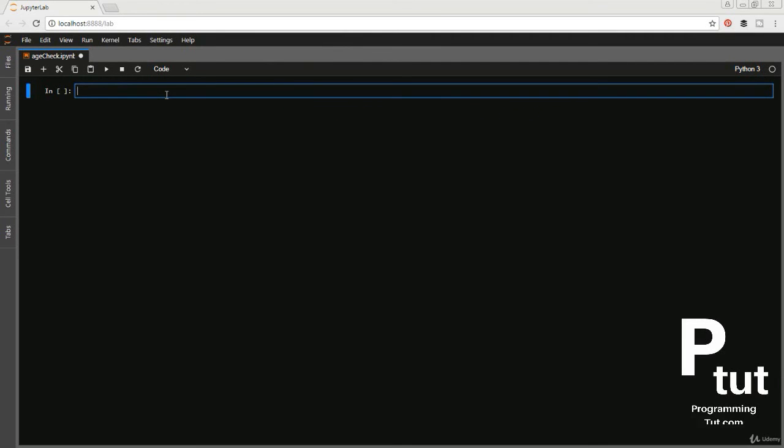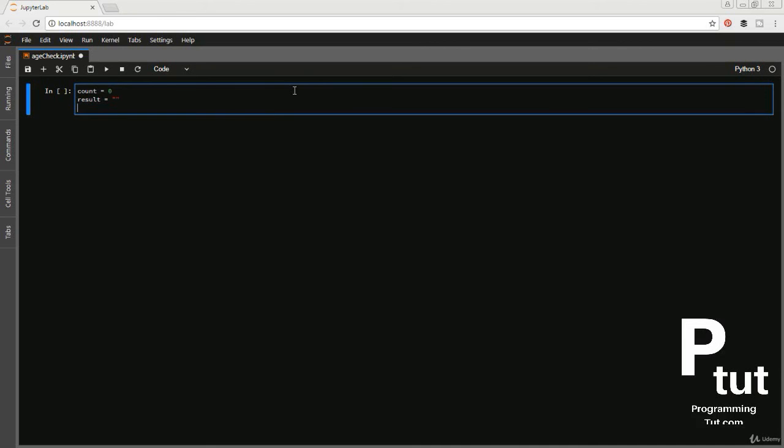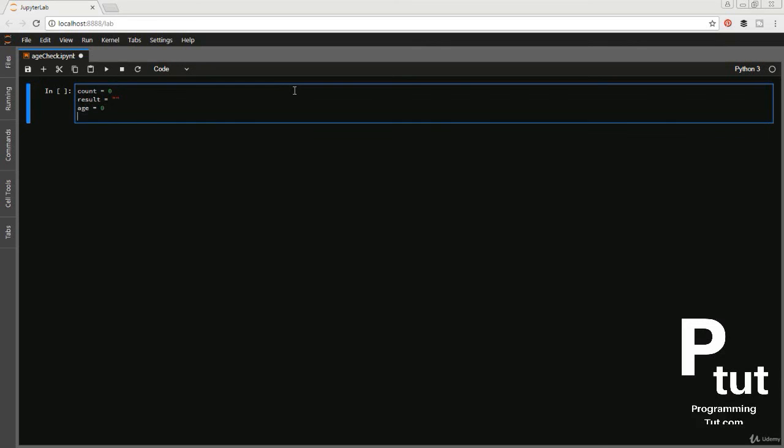Once we have done that, we can begin coding. We are going to create the 4 variables that we'll be working with. The first is the count variable, which will keep count of how many applicants made it into the program. Next, we will create the result variable, which will contain the names. Double quotations for now. Then the age variable, which will contain the age. And finally the name variable, which will contain the names that the user enters.